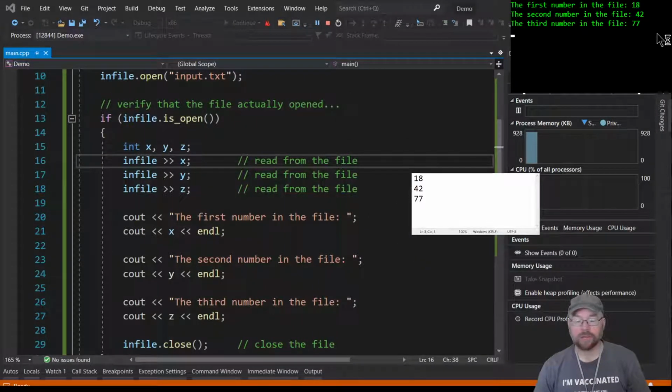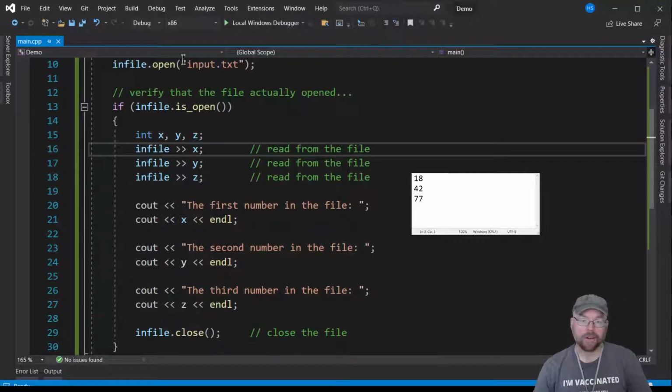So there you go, right? So we read the entire contents of the file. Now, I was talking earlier about the white space thing, okay? So here, the numbers are separated by white space on different lines, right? But I can put them all on the same line, just separate them with a regular old space too.